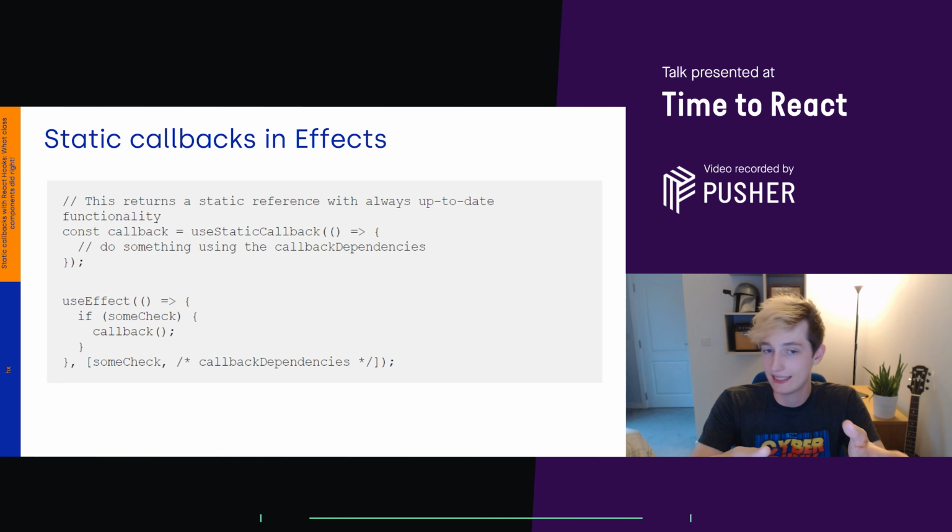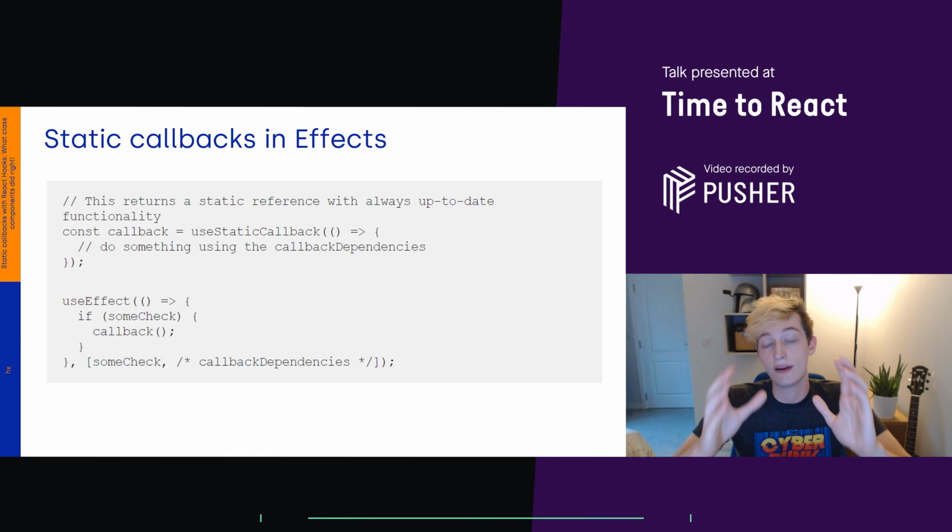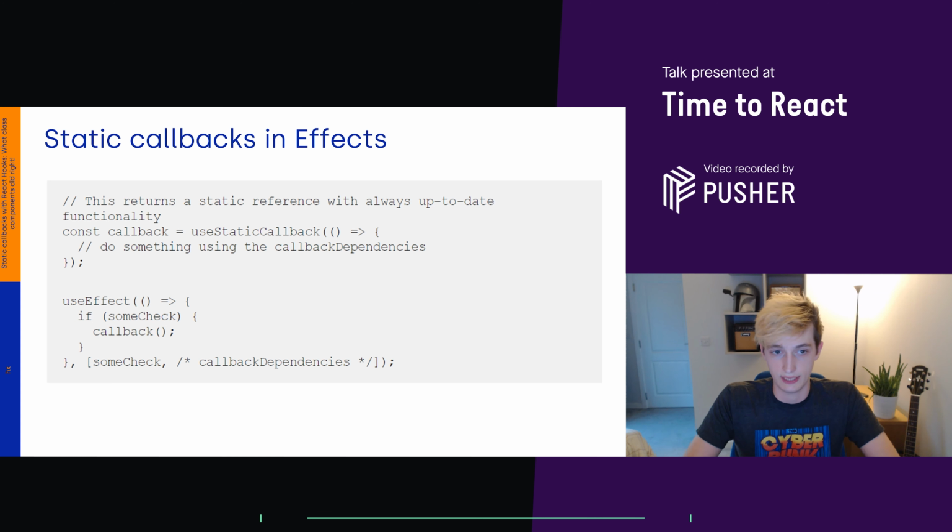So our use static callback here does exactly the same thing as the use callback before, except it doesn't need a dependency range because its reference never changes. It's always just going to call the most up-to-date version of itself, but it's going to have a static reference. To get the same effect with the use effect, all we need to do is take the callback dependencies that we had before and spread them into our dependency array. Then that effect will fire whenever some check changes or callback dependencies change.